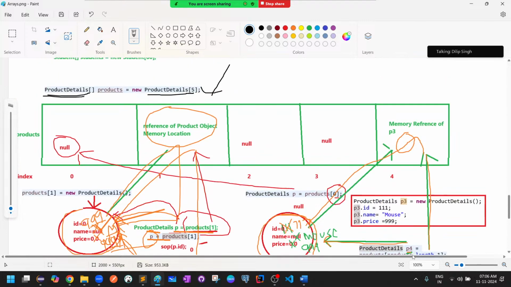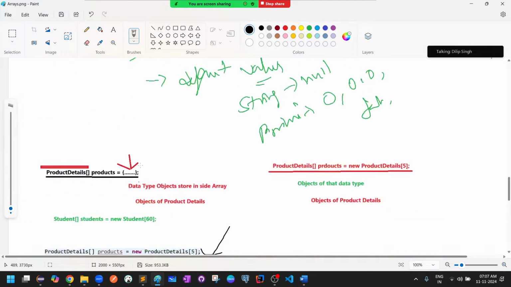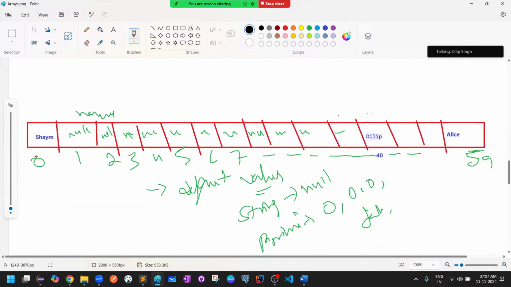The first point is the memory problem. What is the point of memory here? Array size is indirectly memory. Assume this is the array I created, a string array, and I gave a size of 60. Whenever I create an array, immediately string names equals new String of 60, like that I gave. So that means the array size is 60 here.